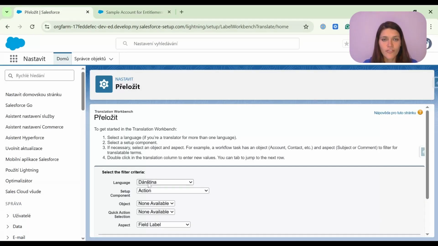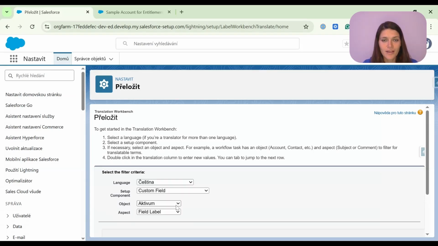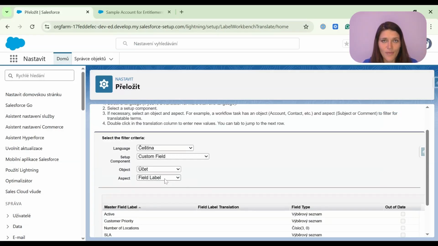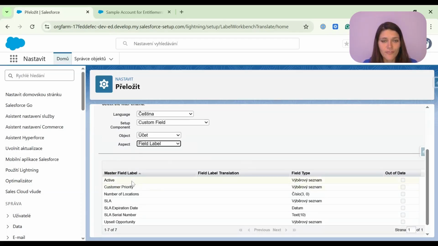First, choose Czech language. It's in Czech language, which is Čeština, and find the custom field component. And the active field was on the account object, which is účet in Czech language. And the aspect is field label. Identify the field that you want to translate. In our case, it's the first one, and double click in the second column, the field label translation, and type the field name in the translated language. So in Czech, it's aktivní.